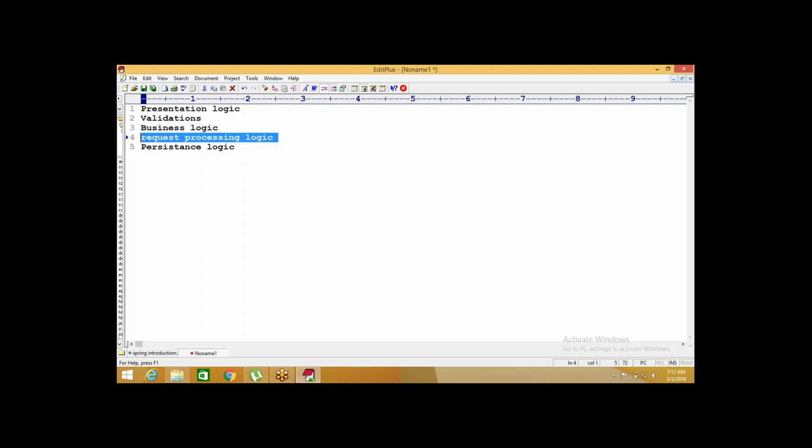Persistence logic is database code. To connect to the database, we have to write some logic, and that logic is called persistence logic. We can design it using JDBC, Hibernate, JPA, Spring DAO, Spring ORM, Spring with Hibernate, Spring with JPA, Spring with JDO. There are a number of technologies. But the popular ones are Spring with Hibernate, or only Hibernate, or JPA, or Spring DAO, not JDBC. These are the different types of logics.